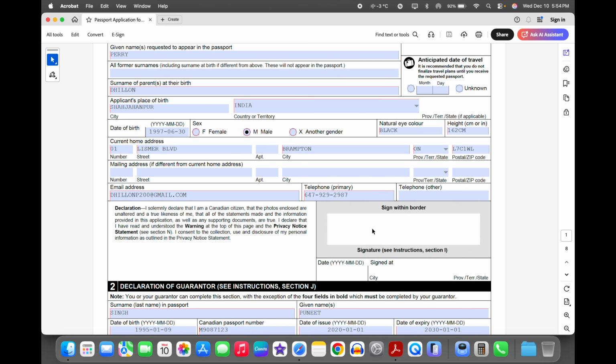This portion you cannot fill digitally, because you need to print this page and then sign it and put the date, place, and then province.